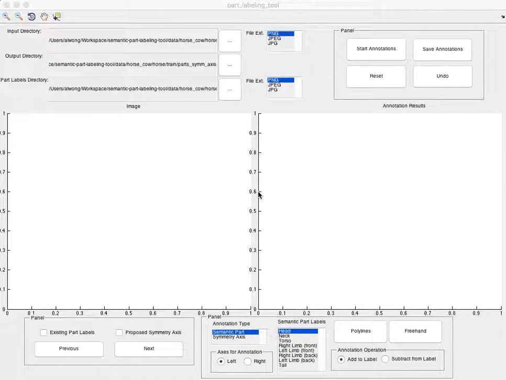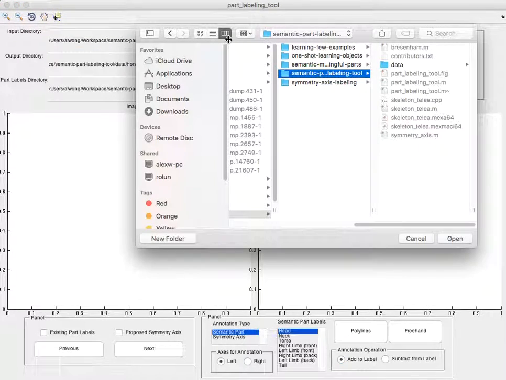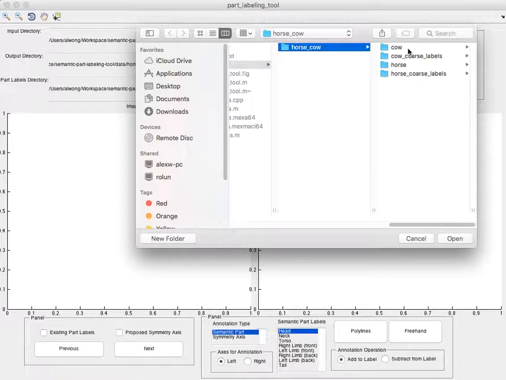Hello, this is the demo for the part labeling tool that we'll be using for the Pascal dataset to label both semantic parts and symmetry axes. So here I have preloaded a set of directories for the input, output, and our pre-existing part labels. But we can change these simply by clicking on the text and editing them directly, or if we would like to search for them in a user interface, we can click the ellipses.